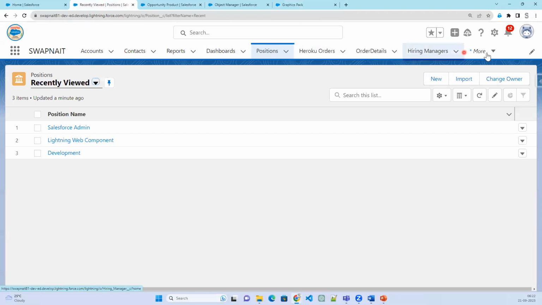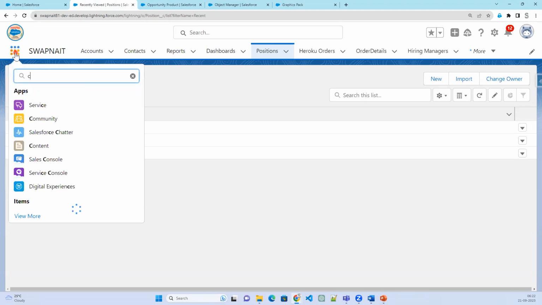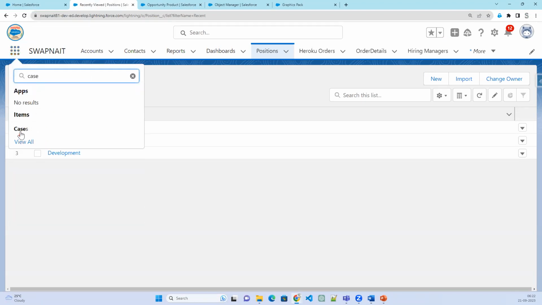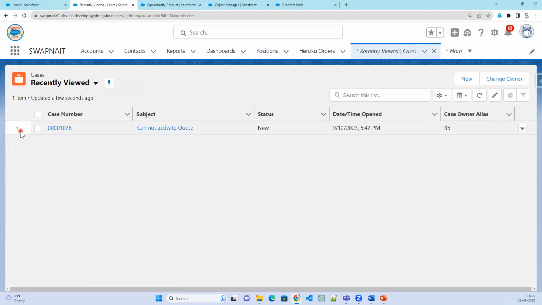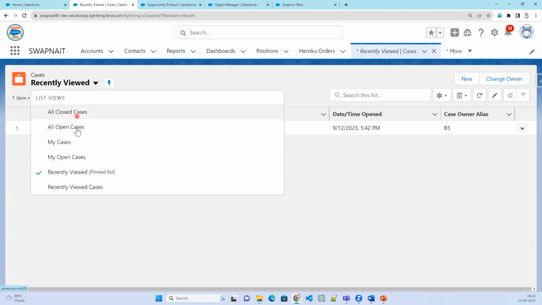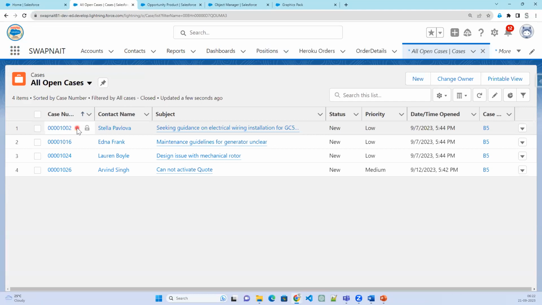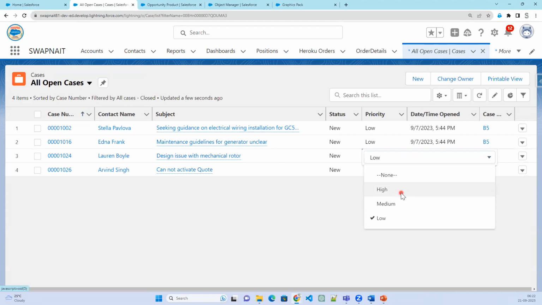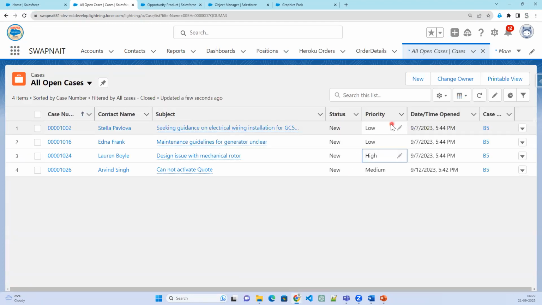For example, let's check it on the case object. Now I have a case object. Let's open the case object. Let's say here we have different types of cases, like all open cases. And here, let's say priority. So we have different types of priority: low, high, medium. Now the client will say do not show me the priority, show me some kind of a flag.